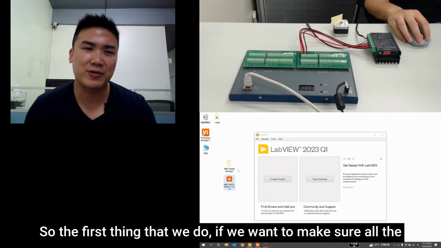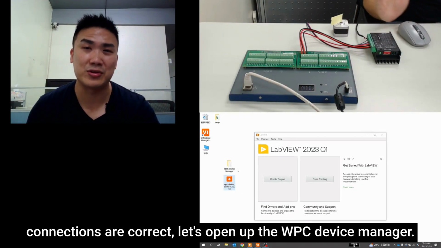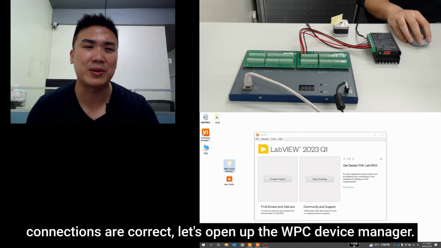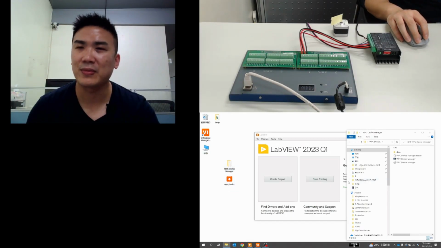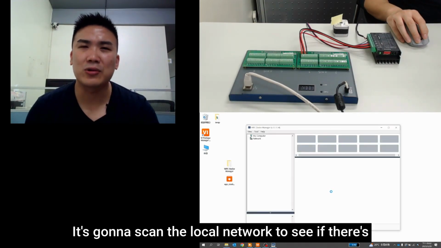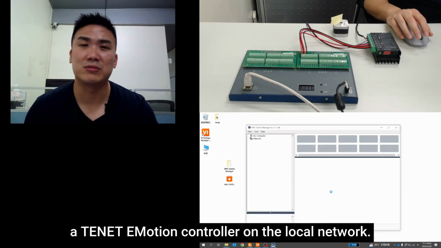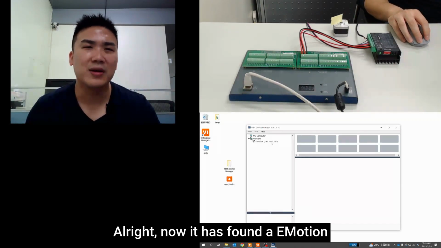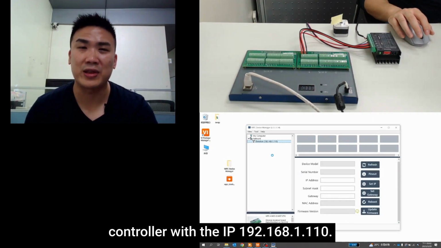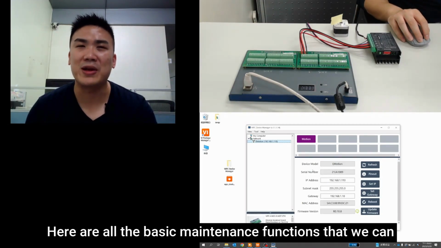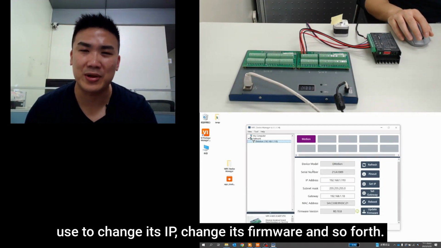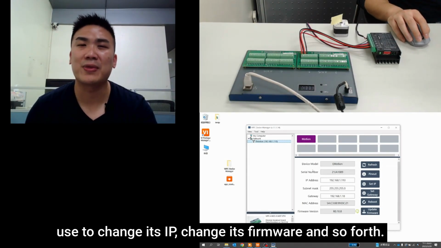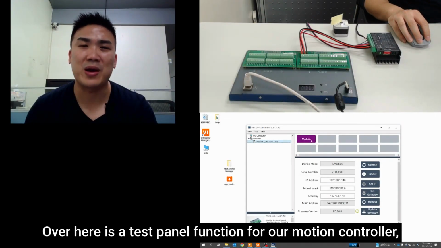All right, so the first thing that we do, if we want to make sure all the connections are correct, is open up the WPC Device Manager. Okay, it's going to scan the local network to see if there's a TENET EMotion controller on the local network. All right, now it's found an EMotion controller with the IP 192.168.1.110. Here are all the basic maintenance functions that we can use to change this IP, change the firmware, and so forth. Over here is a test panel function for our motion controller.